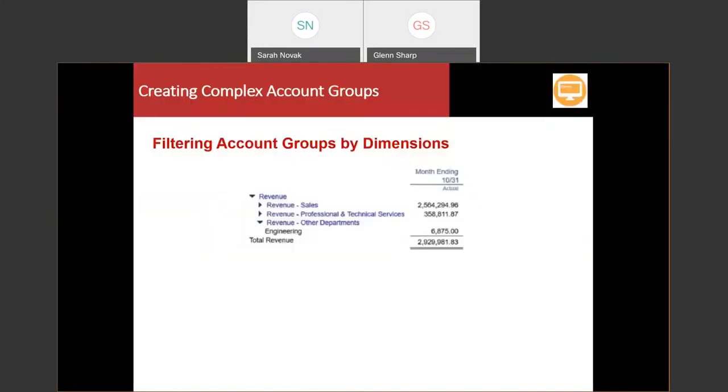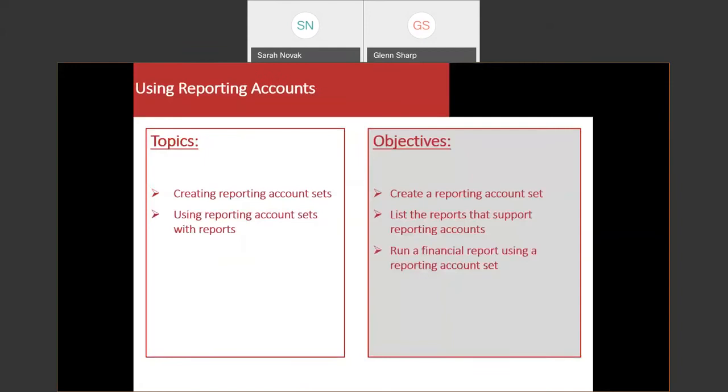All right. Our next topic is going to be using reporting accounts. So creating reporting account sets, using reporting account sets with reports. We're going to talk through this. We're not going to do a live example, but we'll talk about how you set it up though. Create a reporting account set, list of reports that support reporting accounts, and run a financial report using a reporting account set. So we'll talk about how you do that.